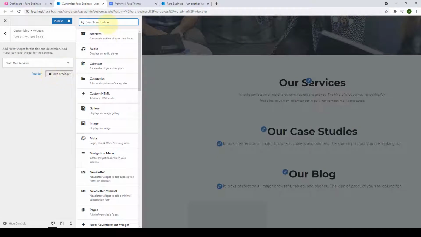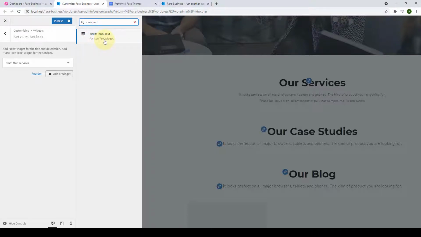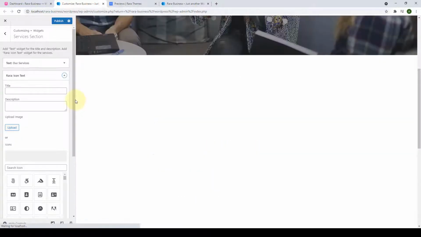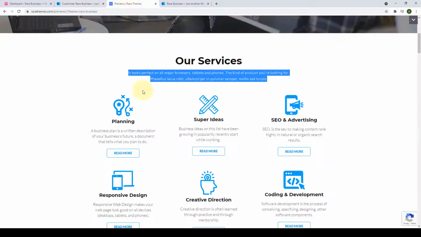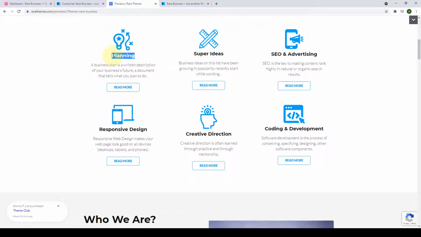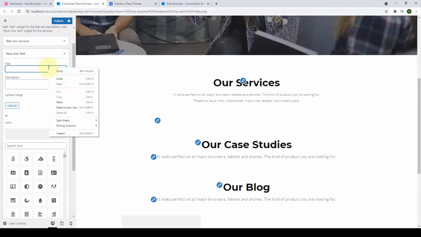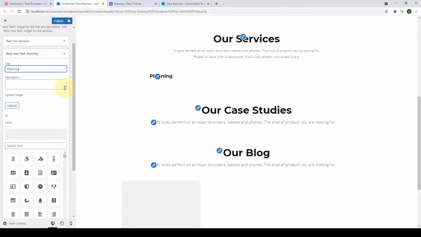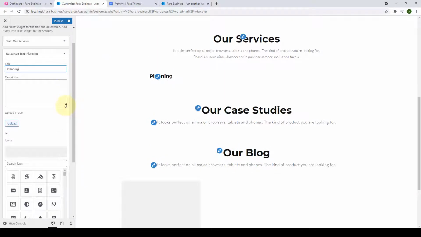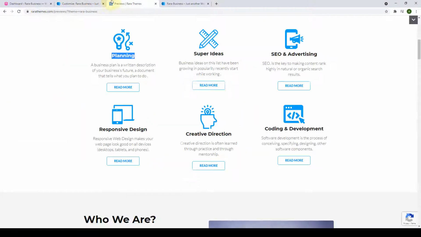Click on Add a Widget. Now search for icon text. Just type in icon text in the search bar. Select the widget. Again, add in the title and description, which I will also copy from the demo page. You can also stretch out the description box from here.